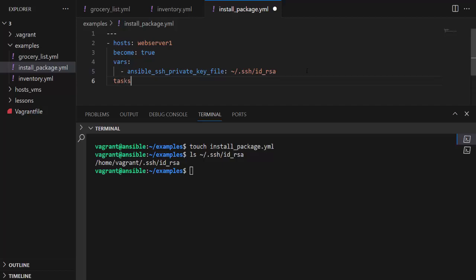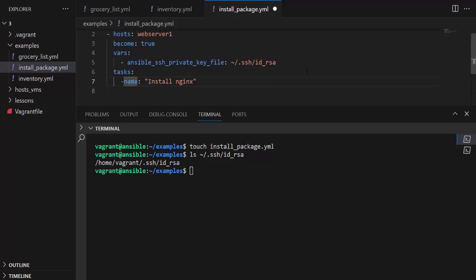So here I will type tasks, then our task name is install nginx, and don't forget to add a space between the hyphen and the name. Now we will use the yum module, and we will talk about Ansible modules in future lessons. For now, just know that we are using yum module with Ansible to manage packages on Red Hat family.